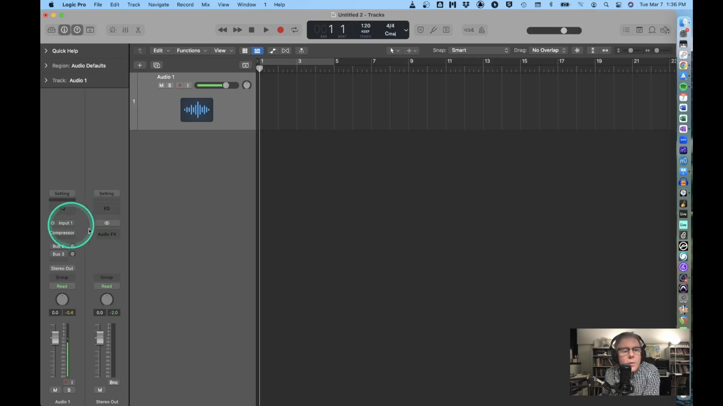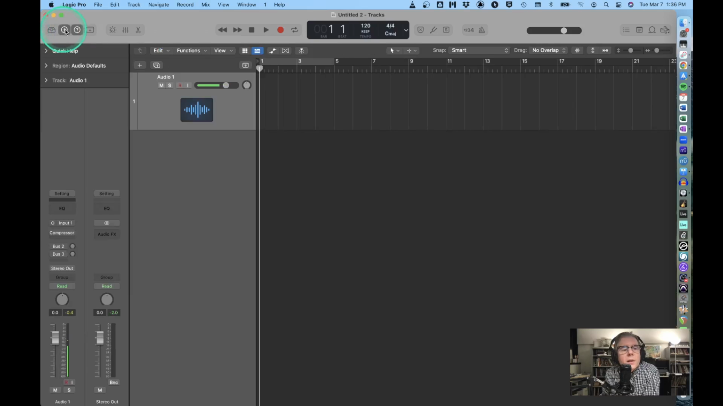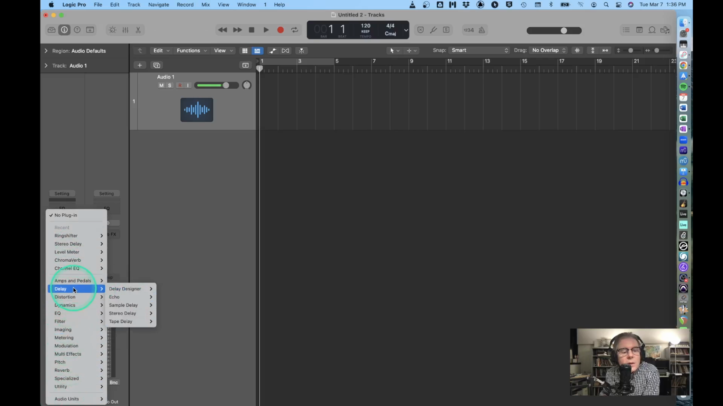For my track, I have the input settings in the inspector here, and I can also see that this channel strip on the left shows my input source, and also this browser window which allows me to place effects. So if I click into this empty space, I get my menu of options. If I select delay, I can find stereo delay.